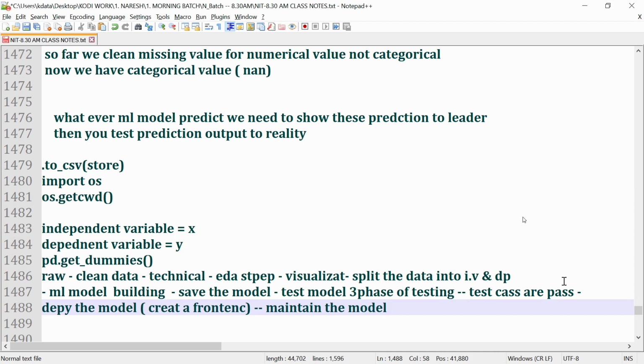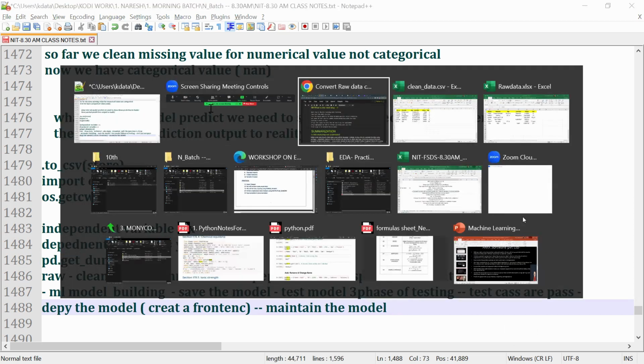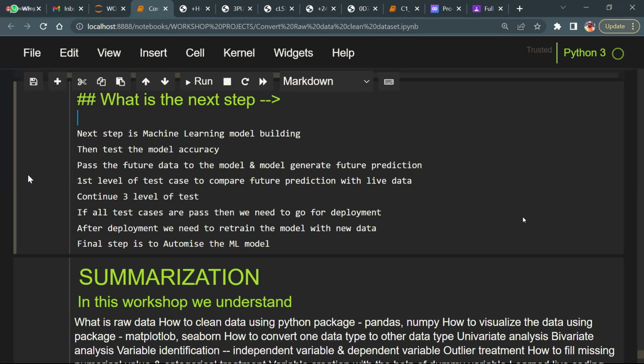Trust me. Just go back. See, next step is the machine learning model. Then test the model accuracy, pass the future data to the model, and the model generates future predictions. First level of test case is to compare future predictions with the live data. Continue with three levels of tests. If all test cases are passed, then we go for deployment. After deployment, we need to retrain the model with new data. Final step is to optimize the ML model.